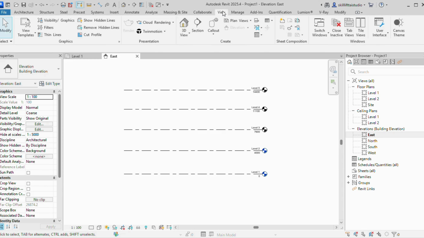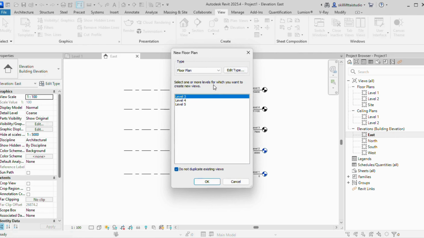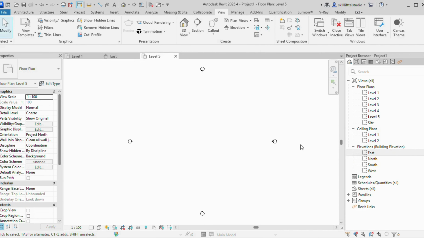We have to go to View. In View, we have the Create tab. In it, we have Plan Views. If I click on the drop down, I get Floor Plan. I'll click on Floor Plan and I'll select all these levels. I have to select the levels to create their floor plans. If I want only 3 and 4, I have to select only those two. But now let me select all three and click OK. See, in floor plans we can see that Levels 3, 4, 5 have been created.